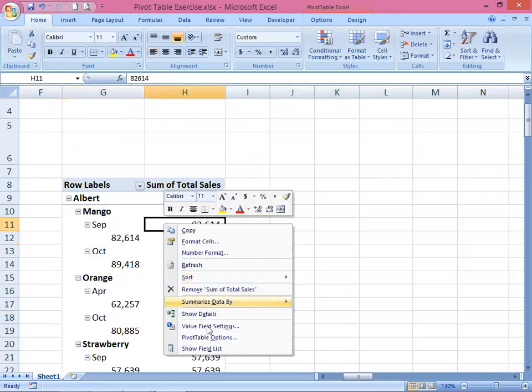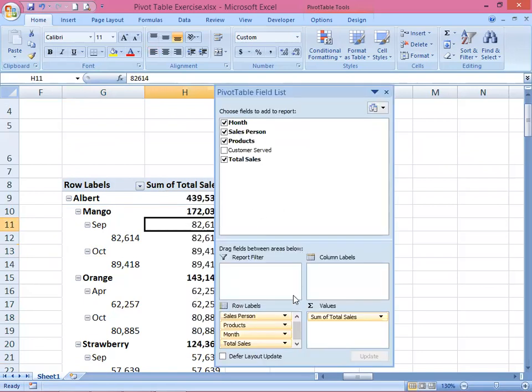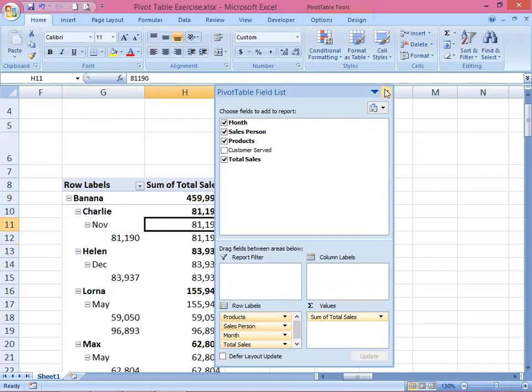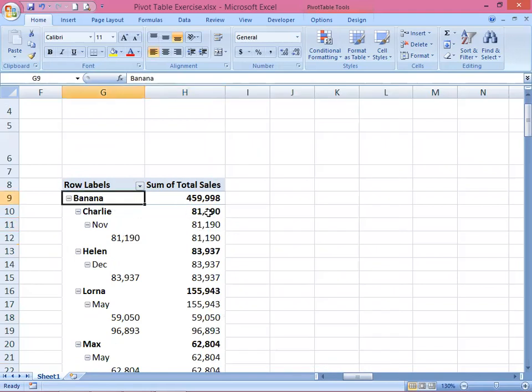We'll try another presentation. Let's see. We'll put the products on top of everything. So for banana, Charlie sold in November. Helen sold in December with this amount. Lorna sold in May with these amounts.